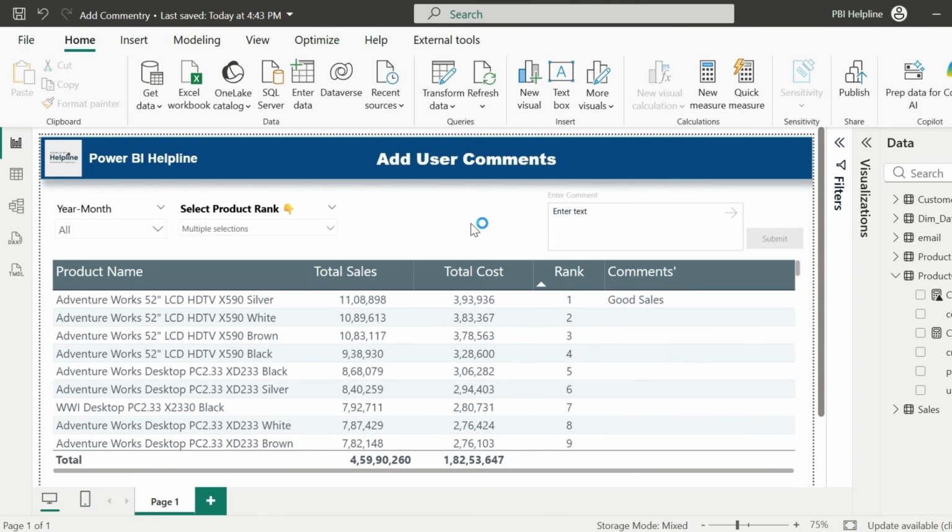If you want to add such a feature in your Power BI solutions, then this video is for you. So without further ado, let's create it from scratch.